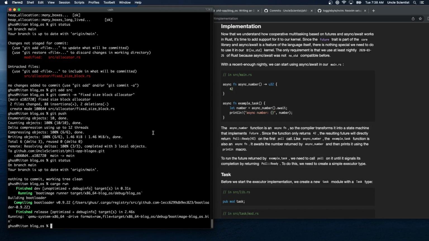Implementation. Now that we understand how cooperative multitasking based on futures and async await works in Rust, it's time to add support for it to our kernel. Since the Future trait is part of the core library and async await is a feature of the language itself, there's nothing special we need to do to use it in our no_std kernel. The only requirement is that we use at least nightly 2020-03-25 of Rust, because async await was not no_std compatible before that version. But we are on a more than recent enough nightly.